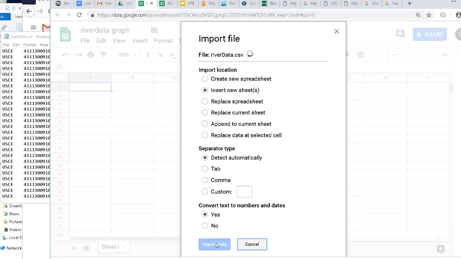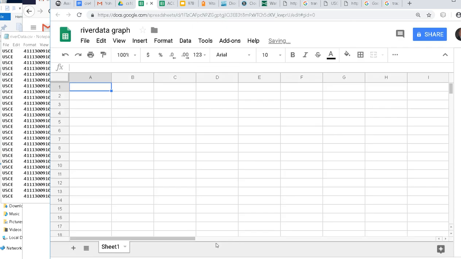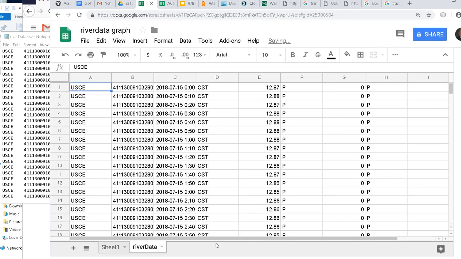Click Import Data. It's filtering through that data. Should be creating a new worksheet. And now I see a new worksheet with that data in there. And I see the interesting information is over here in column E. Depending on the format of the data you imported, that may be in a different column. The daily data files that we were working with in class was located in column D.